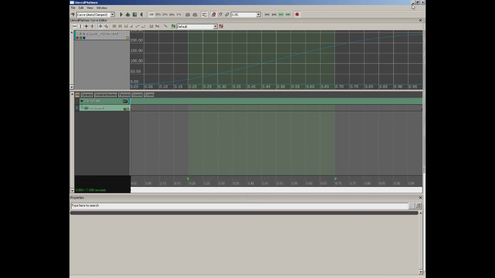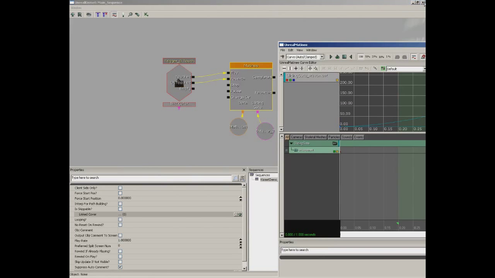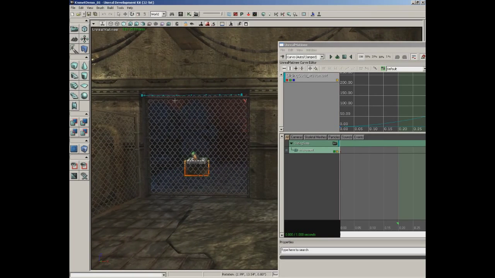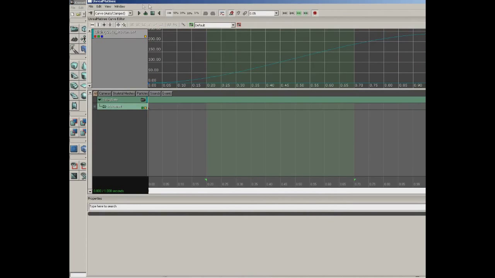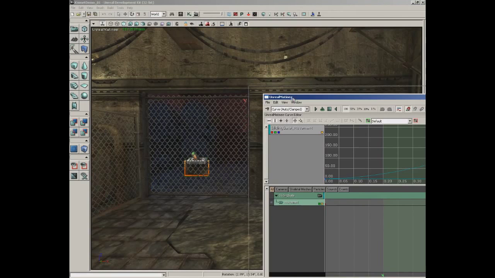Now to really show that, I've got to restore down the Matinee window and kind of slide it out of the way. We've got to close Kismet. And if you take a look, we've got a 3D trajectory here along the top of the gate showing us the motion that the gate will take. That's really all that option's going to do for us. If we were to turn that off, that trajectory goes away.